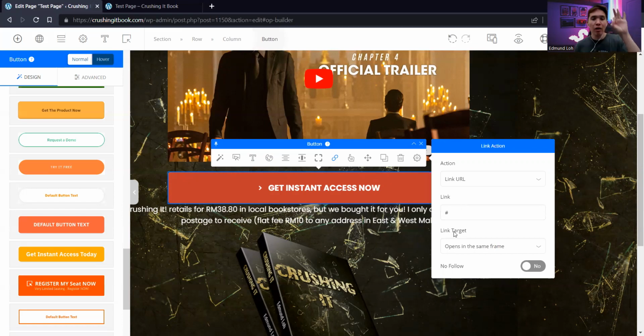Link target, it can open on the browser itself, or it can open in a new tab, all right? So I'm going to just leave it alone right now because we don't have a plan just yet. And if you're wondering, okay, admin, I don't want a button to be here, or any of this, I want to shift things around. You're going to notice there's this cross icon over here.